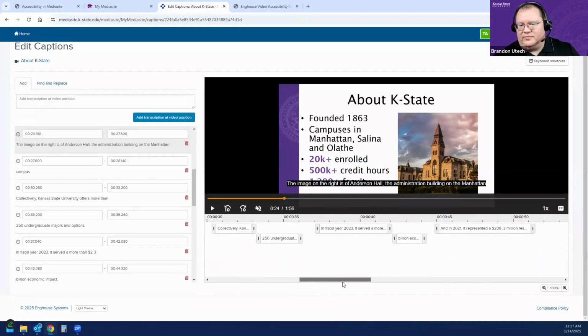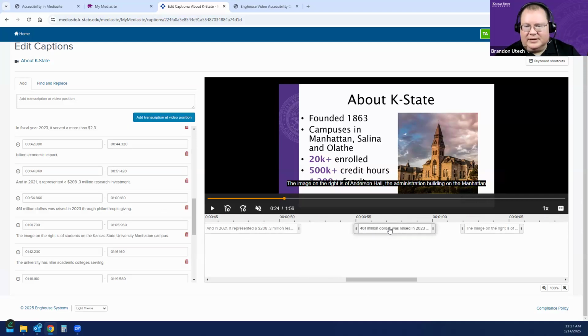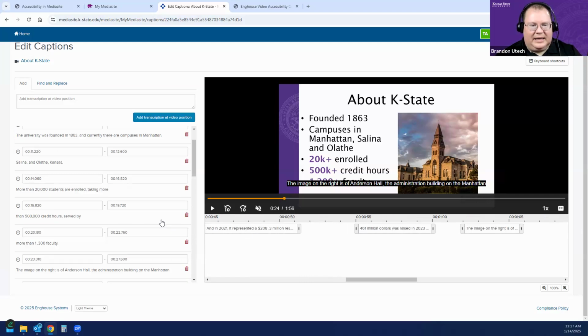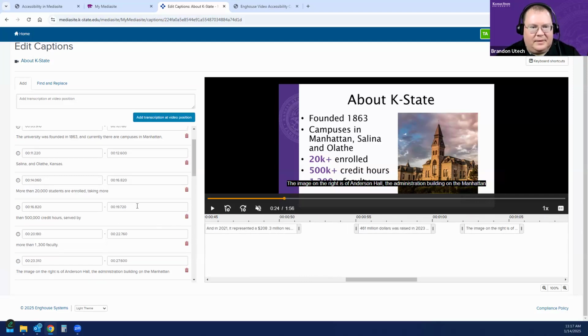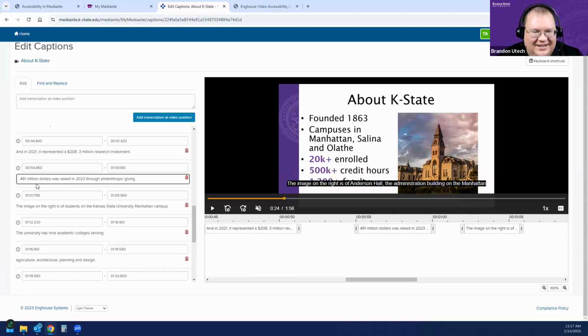Where you, I think, will spend most of your time is just making simple text corrections where, you know, it used the wrong version of there, their, or they're. Or, say in this case, it said $461 million. Well, if I click on that, it's going to take me to that caption, or at least it was supposed to. There it is.